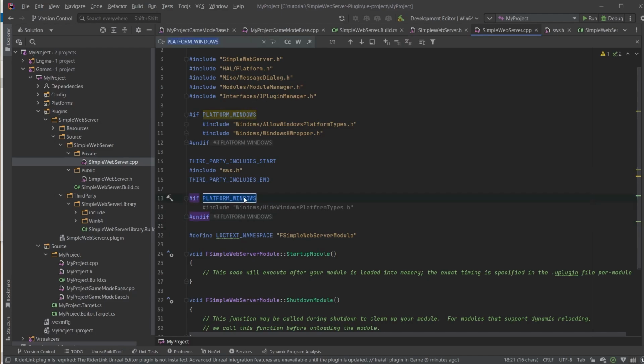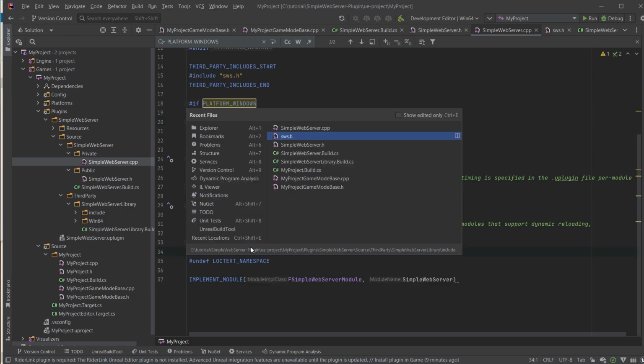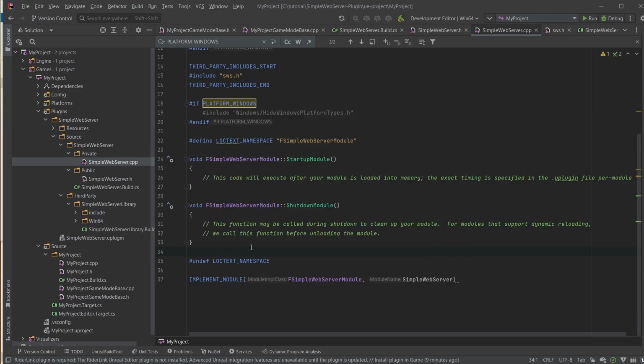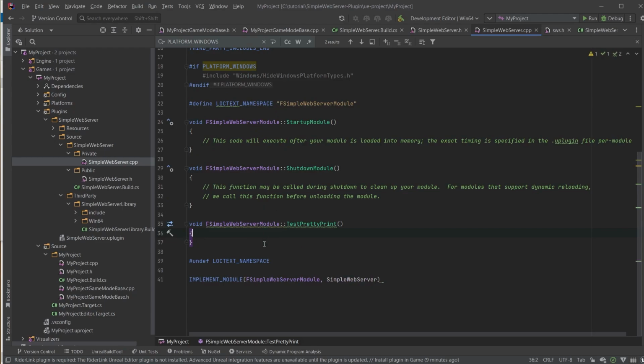Those two can probably be combined together, but in the tutorials they were separated. I will keep it as is. I am using Rider to generate a definition. This is the body of the method, which will be calling the pretty print from the library.